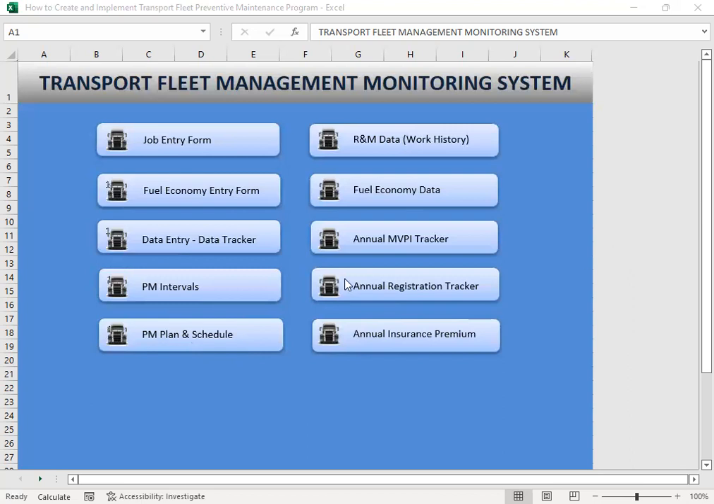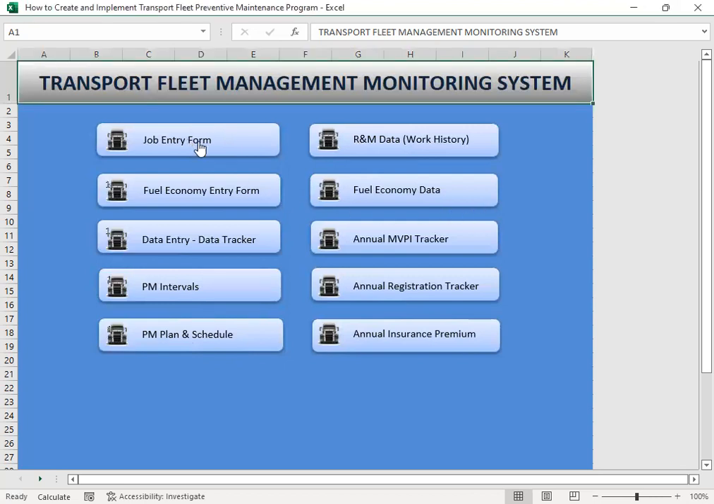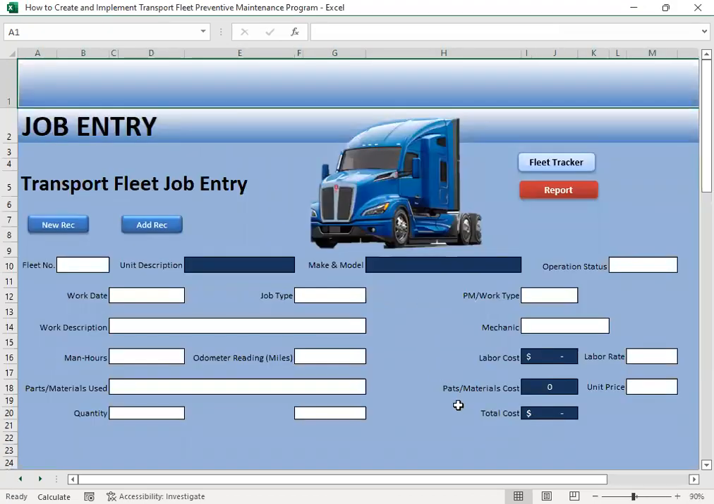Let's start with the PM. We're going to look at the job entry form. This is our job entry form. So whenever we're doing maintenance for our vehicles, this would entail the job and the work description for the maintenance of the fleet, and the parts and materials that are going to be used in our maintenance, the spare parts and the materials.